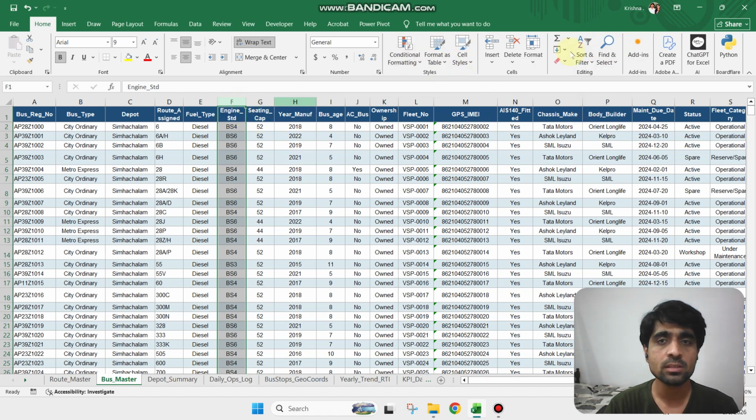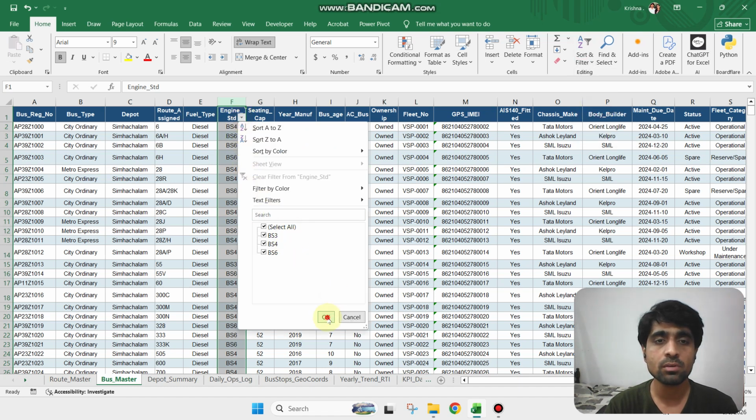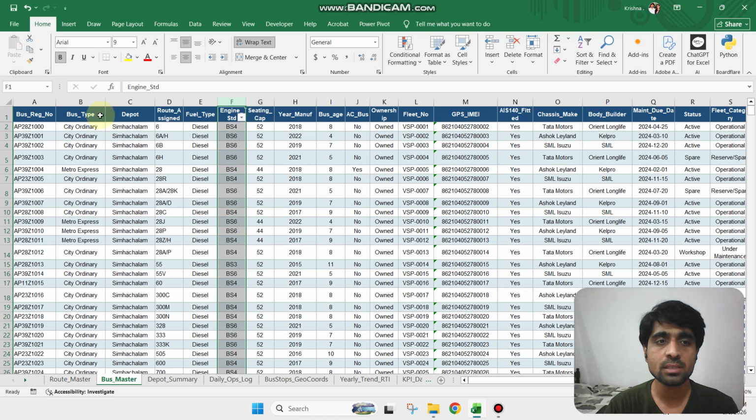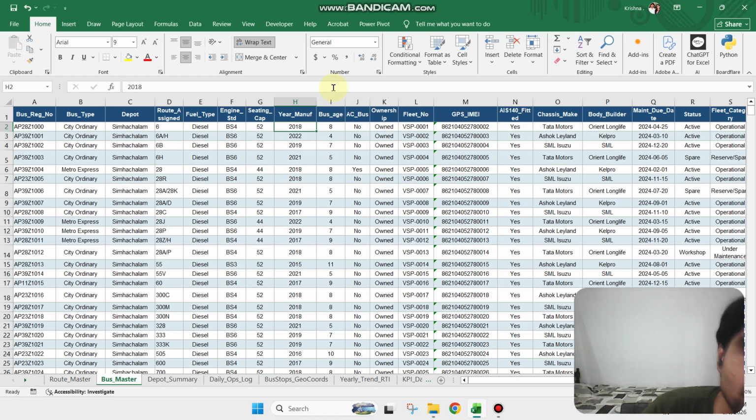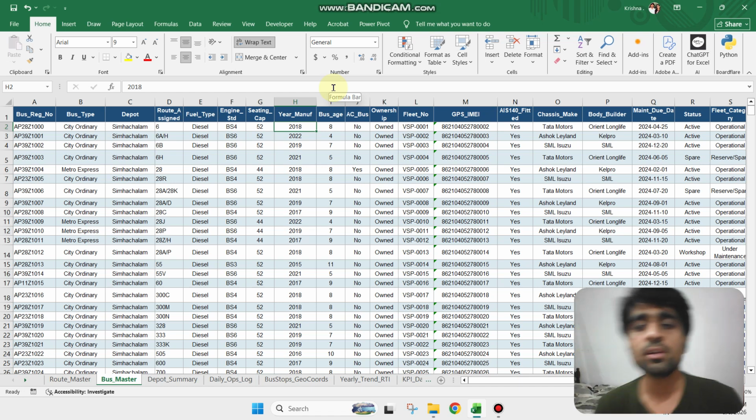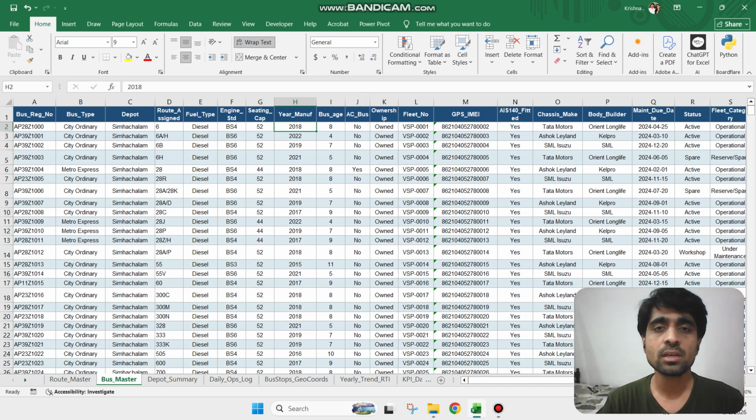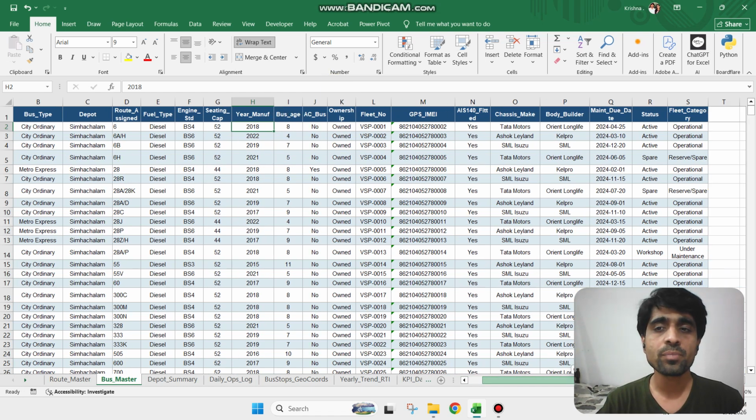There are around three types of engines: BS6, BS3, BS4. Also the seating capacity of each bus. Everything related to the bus is static data, including the year of manufacture. Sometimes we create a calculated column, because after a particular year the bus has to be discarded. In such cases, we need to create a calculated column.